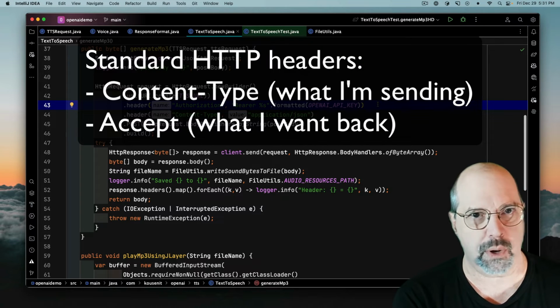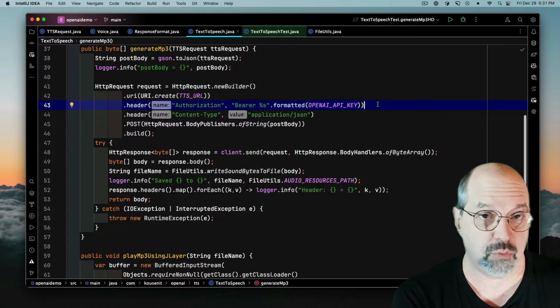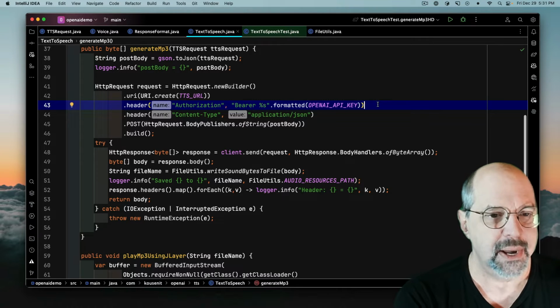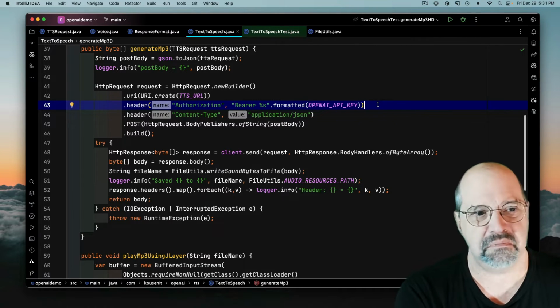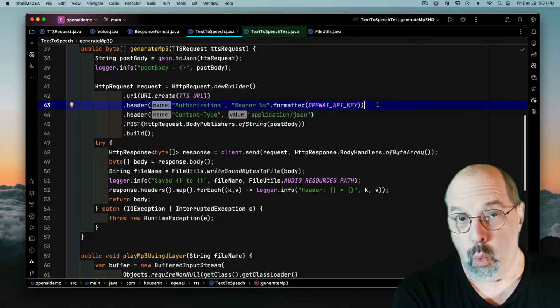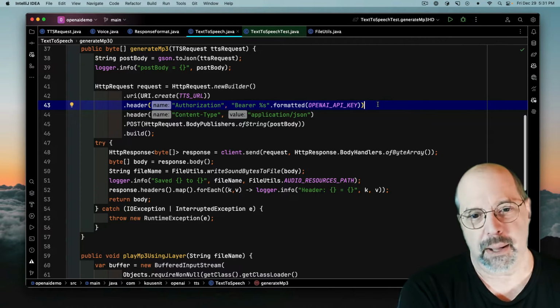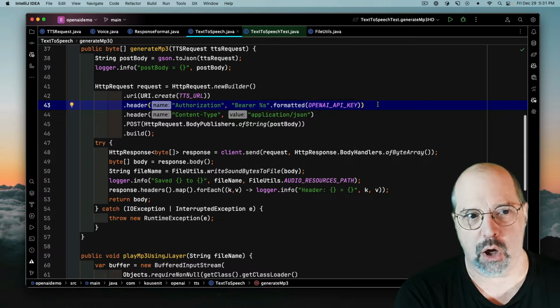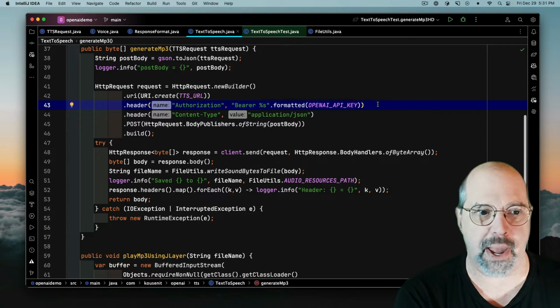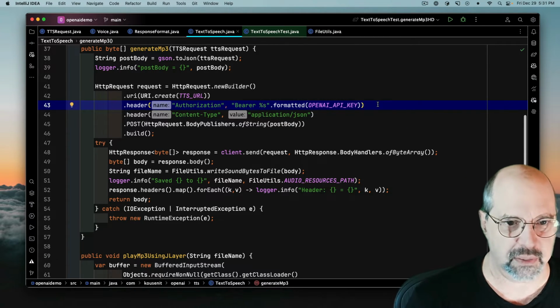Now, some RESTful web services will not operate properly without an accept header that says what type of response you want back. In this particular service, it only returns one type of response, and I'm going to show you that response by logging the headers that come back in the response when we get there.